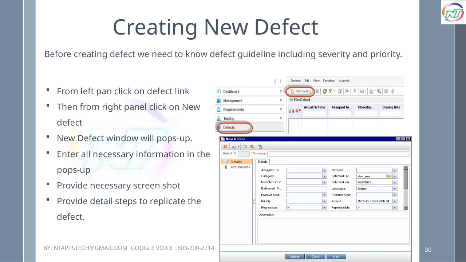To start, go to the defect section by clicking on the defect link from the left panel. Once you're there, find the options on the right panel and click on New Defect. A new window will pop up where you'll need to fill in all the necessary details. Don't forget to attach any relevant screenshots that can help clarify the defect.